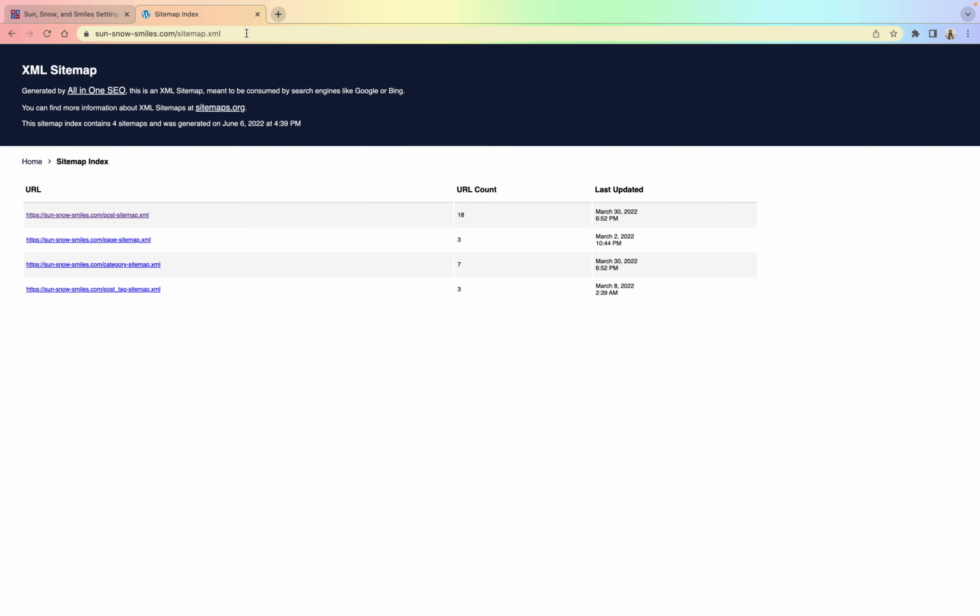But if you wanted to scan just a subset of the site's pages for some reason, you could add in the child sitemap path instead. So if I put /posts.sitemap.xml, only the 18 pages contained within that child sitemap will be uploaded to Ramp.